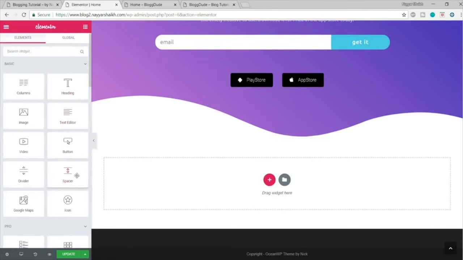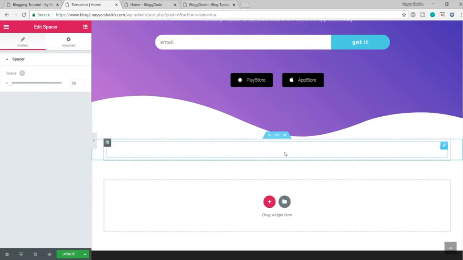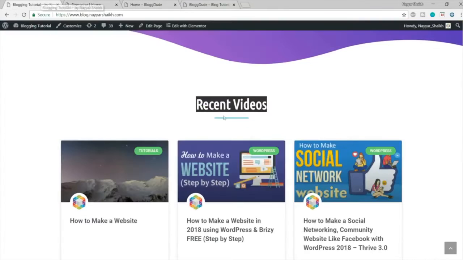It's really easy to add a gap. You will see this element over here, spacer. You can drag this below this thing, or you can drag it simply over here. It will add some space. As you can see, you have this space, this blue border. You can see this is the space, and after that we have the title.